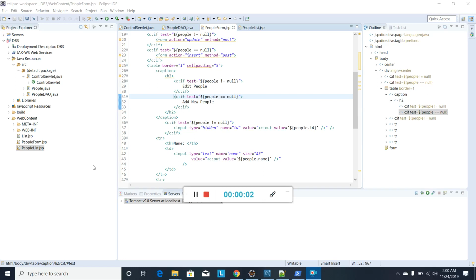Hi, now I will describe exercise 4. Here is my exercise 4. I have opened exercise 4 in Eclipse.